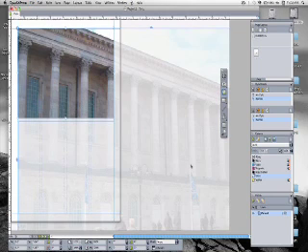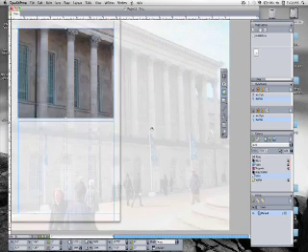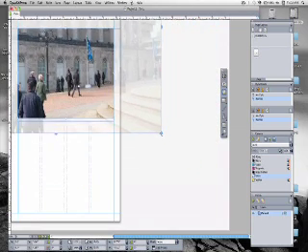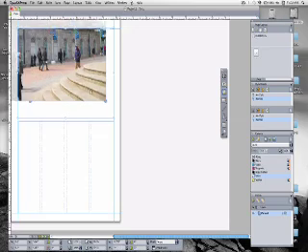This picture is too big for the box, so by holding Shift down you keep the size and the scale of the picture as you drag it.